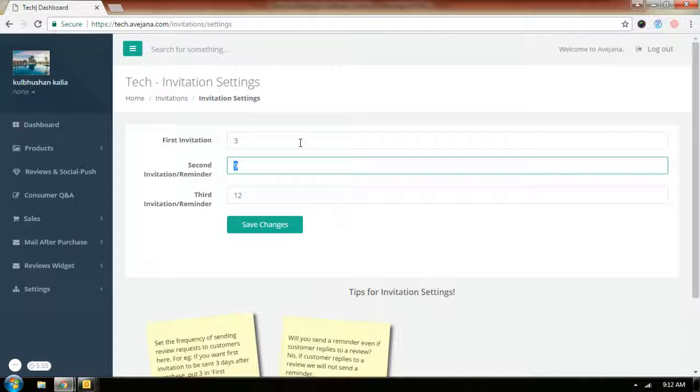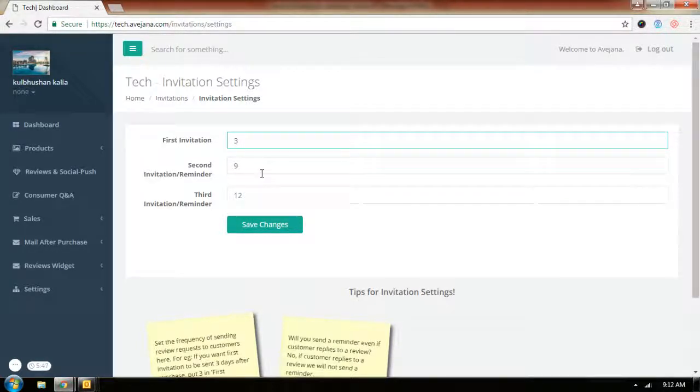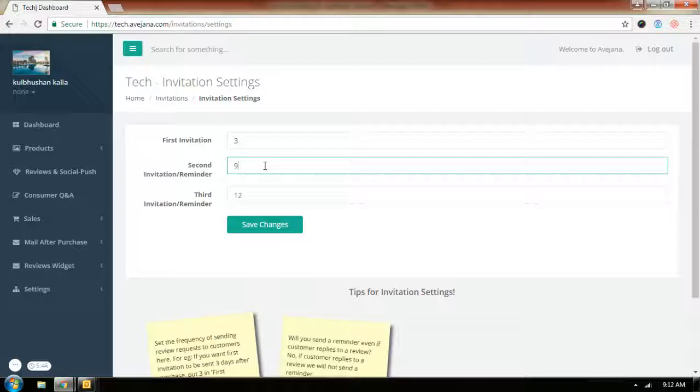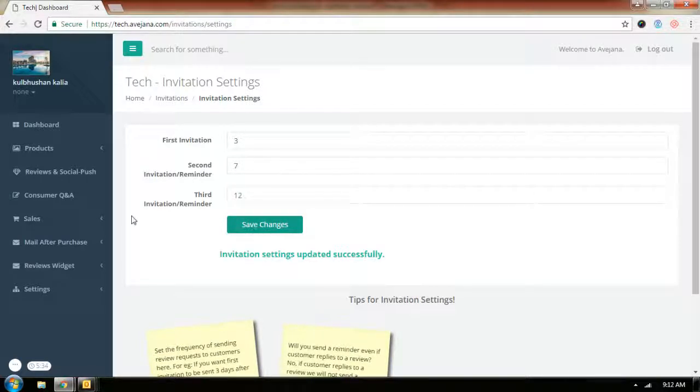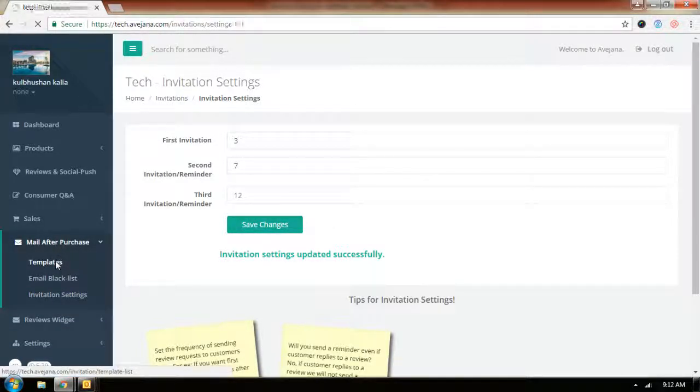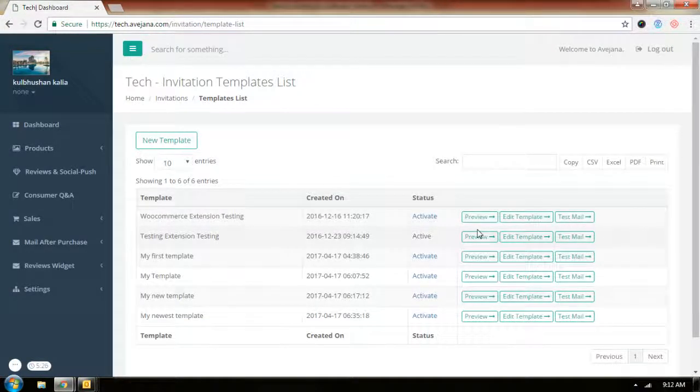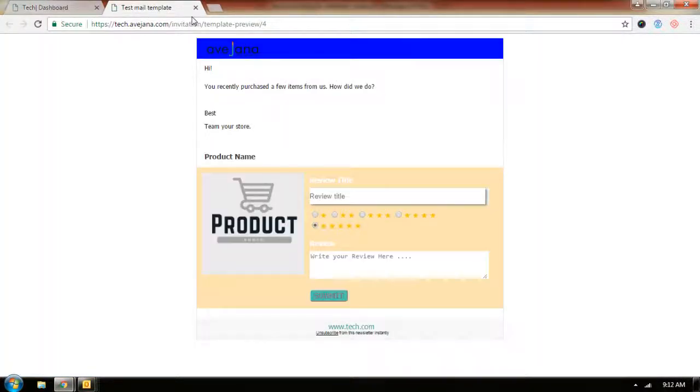Then the second time, if the customer is not replying in the first instance, then in the second instance, when should the second reminder go? So I'll say the second reminder should go 7 days after sale, and the third reminder should go 12 days after sale, and I save the changes. So now my template is also set and my review invitations is also set. So if I can just do this, I'll preview the template, and ideally the product image here will actually be the image of your logo which you have just entered in your product code.